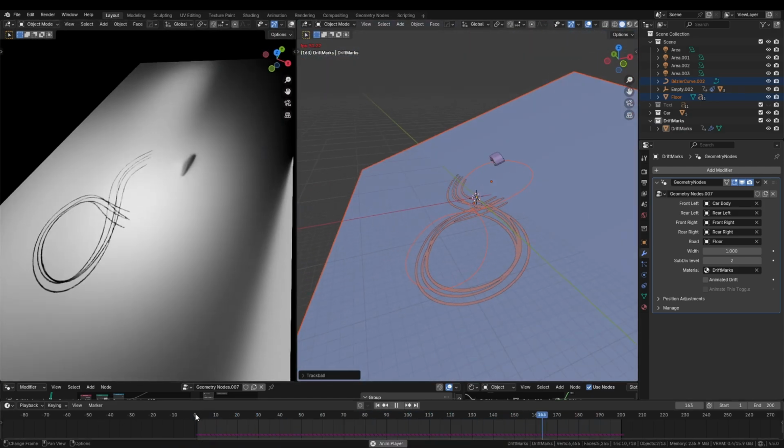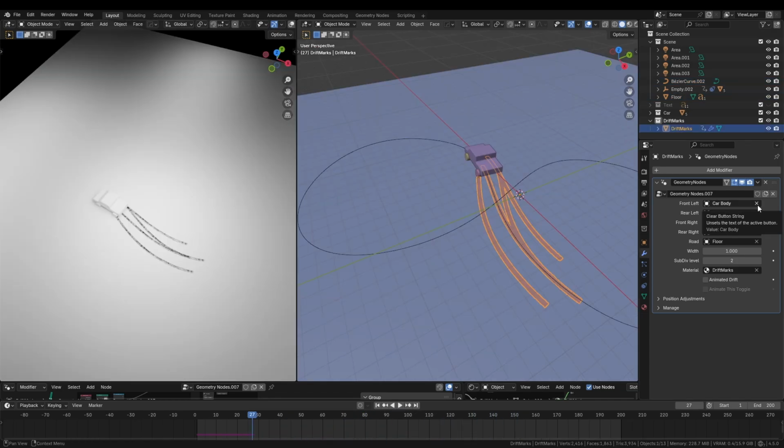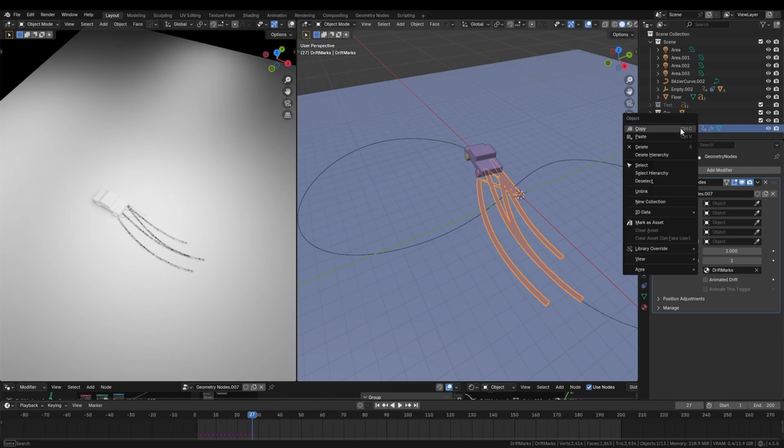To cleanly import my setup to your scene, select the drift marks object, and then just clear the inputs for wheels, road, and optionally material. If you want to use my material, then don't remove the material input, and then copy-paste it into your scene.